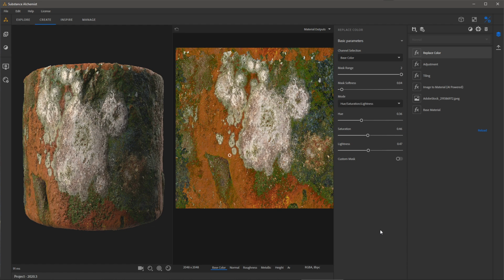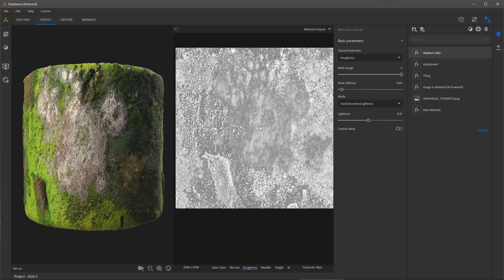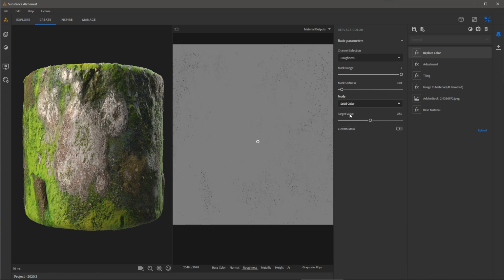Now let's take a look at another option. In this case, I'm going to come over to the channel selection and choose roughness. Here in the 2D view, let's look at our roughness output. I'm going to grab my target source manipulator and try to choose an area that represents the roughness value for the rock. Then I can switch my mode. In this case, I'm going to switch it to solid color, and this gives me this target value, which represents my grayscale values.